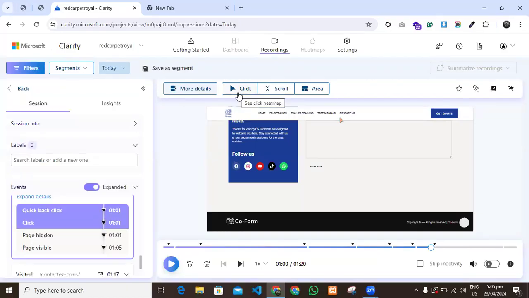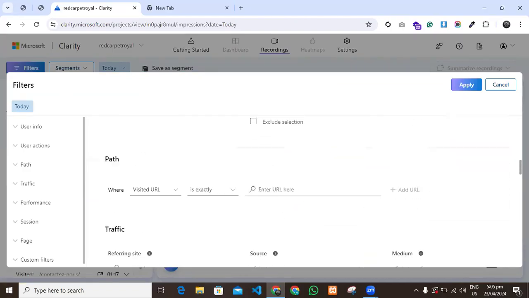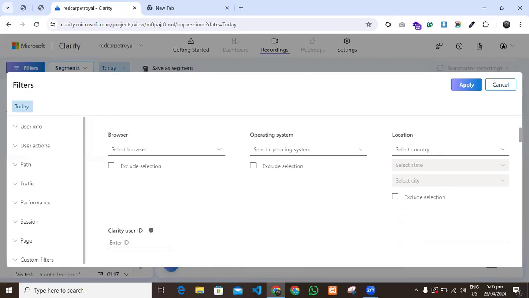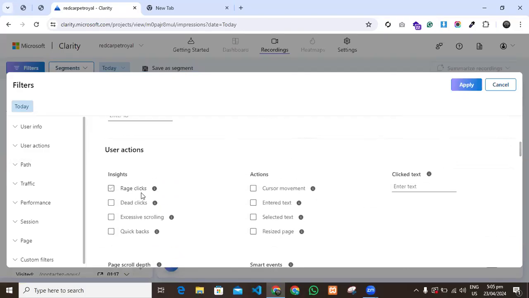And if you want to see more filters, then you can identify them by using this tab. Click on the filters, and you can see here are all the filters that you can apply on your recordings. If you want to see any specific location, any specific device, you can use these filters. Like you can see here are time frame, device filters, location filters, browser filters, and also inside you can see rage clicks, dead clicks, excessive clicks, and quick back.